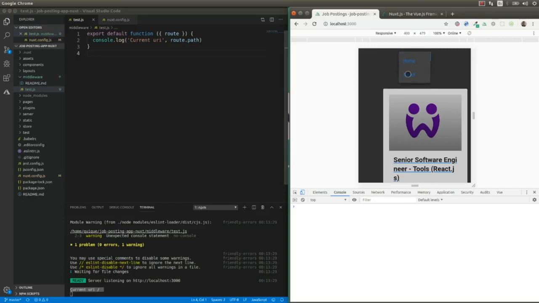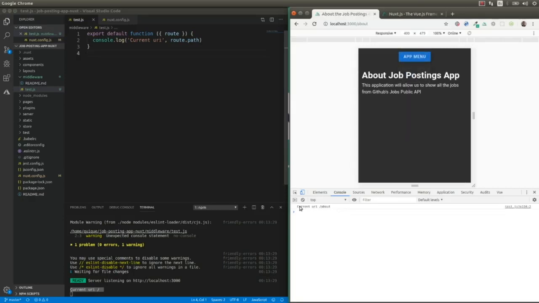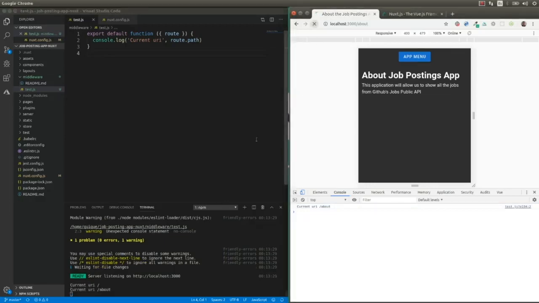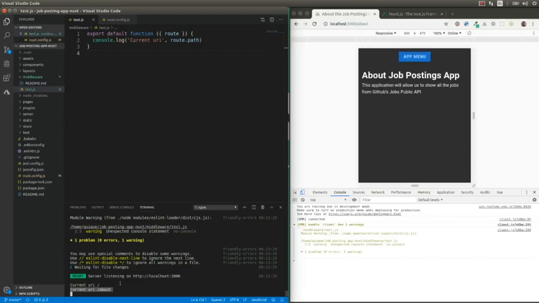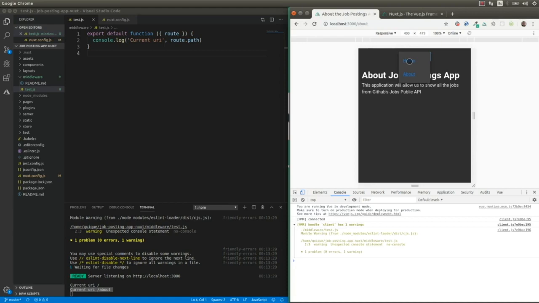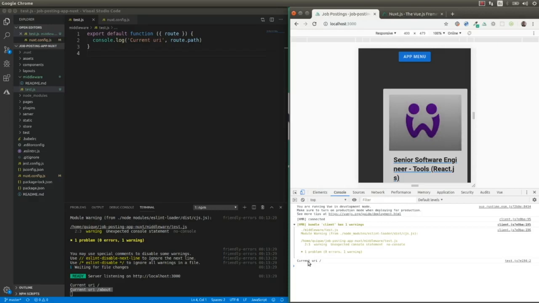And if we go to the About page, for example, this is going to log the message just on the client. But if we refresh this, it's going to run the middleware on the server. Again, if I go to the home page, it's going to run the middleware on the client. It's going to log the message here on the console of the browser.